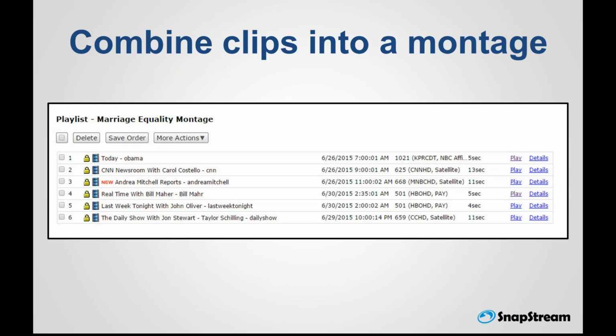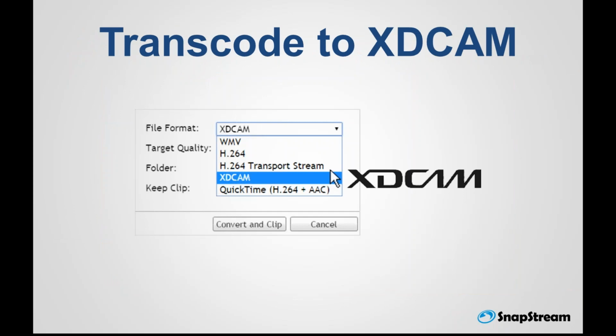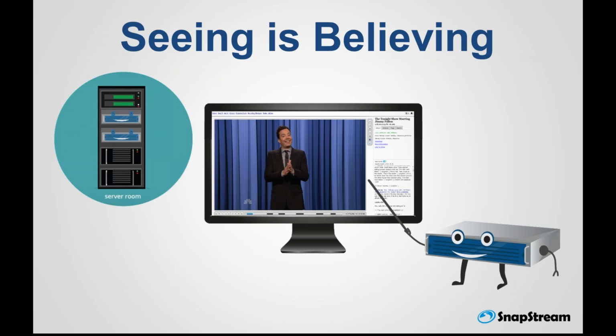You can do it directly on SnapStream itself. And finally, we've added the ability to transcode to XDCAM. This is a request that we got from most of our broadcast customers, entertainment and broadcast customers. And now you can transcode to XDCAM. So that's one of the new features as well.